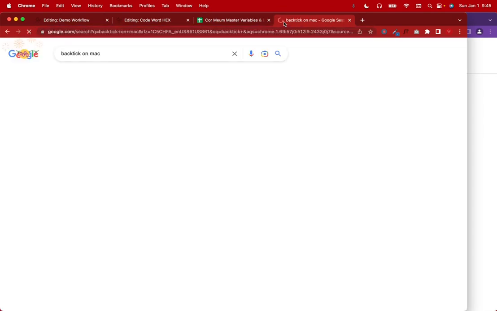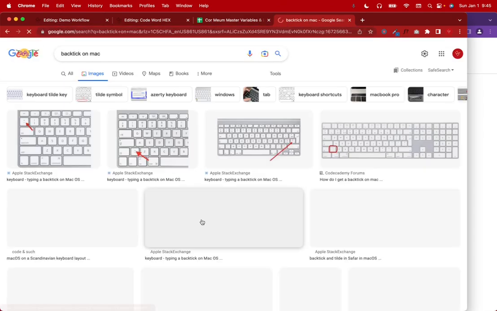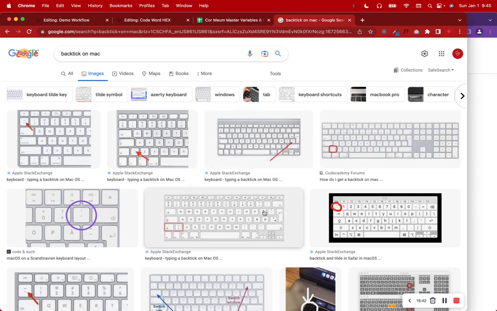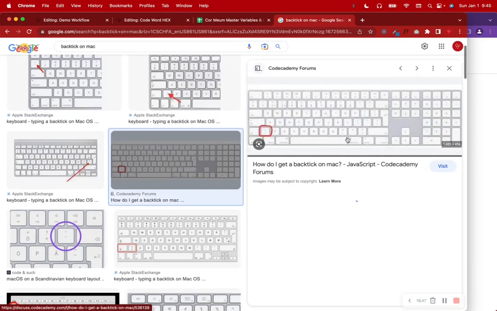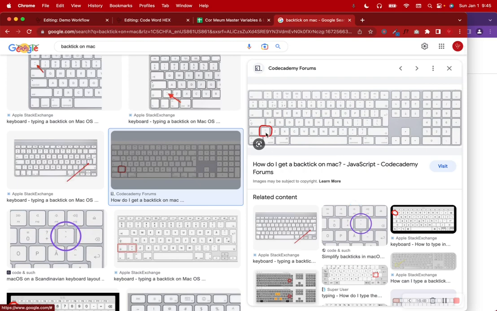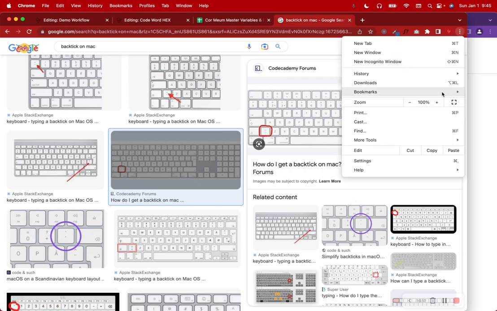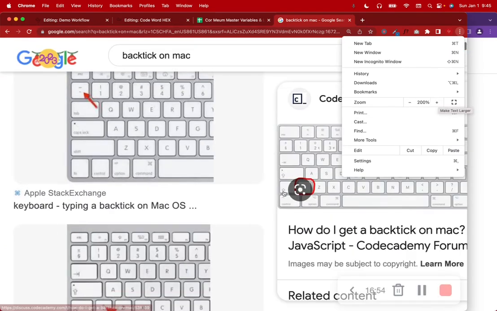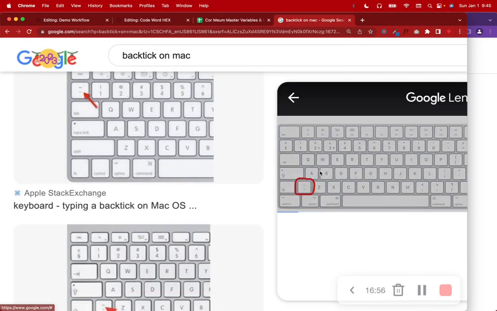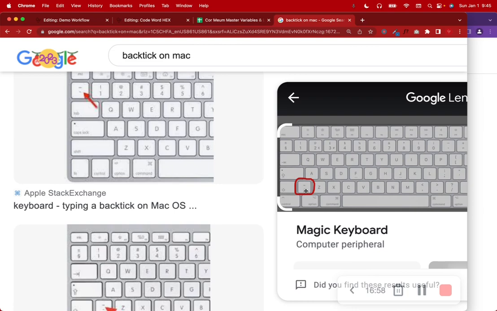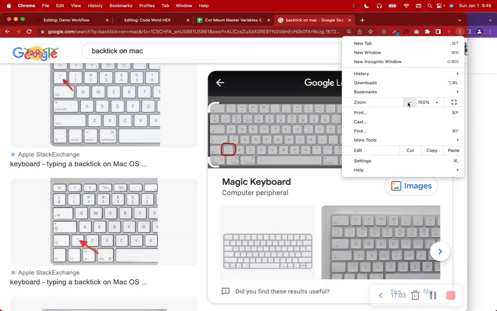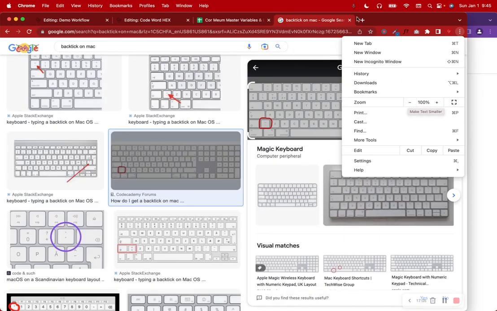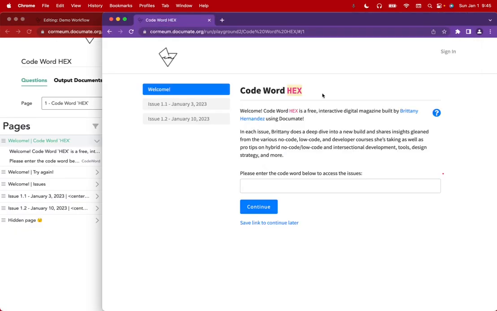Let's say if you're on a Mac, for example. So it's usually, on my keyboard, for example, it's actually here. So it looks like this small little guy here. Let's zoom in a little bit. So you can see here that it's this little tick here. So if you use the backtick, then you're indicating to the computer that I want you to treat this as code and display as such.